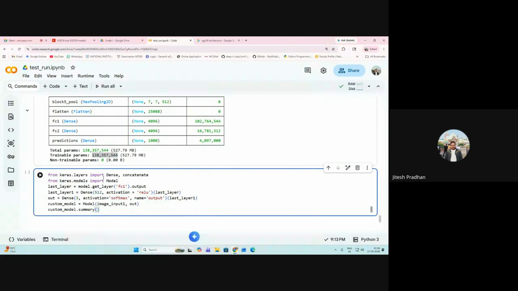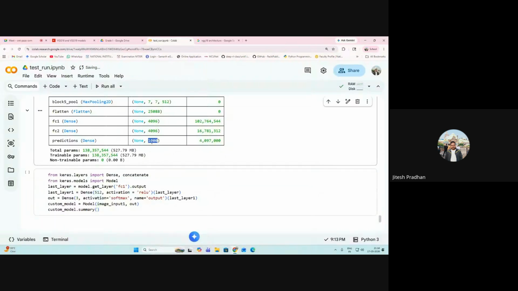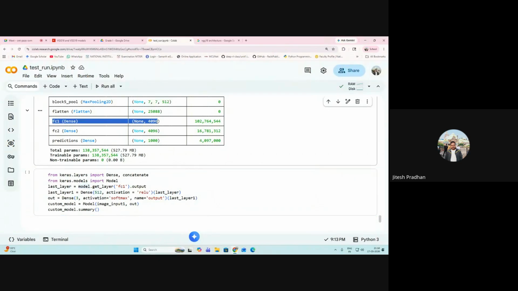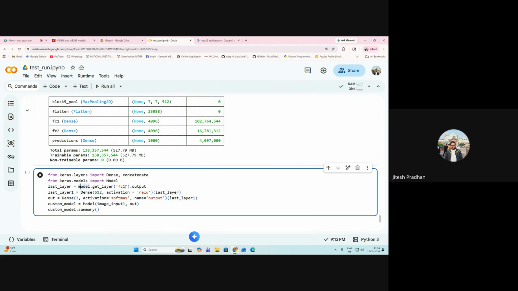First we will change this model to a custom model, because it is designed to classify into 1000 classes, but we have to change it to our task, which classifies into 3 classes only. So look at how we have done it. We created a last layer variable where we are getting model.get_layer fc1. So we are selecting the output of fc1, model.get_layer fc1.output, and it will be assigned to last layer.